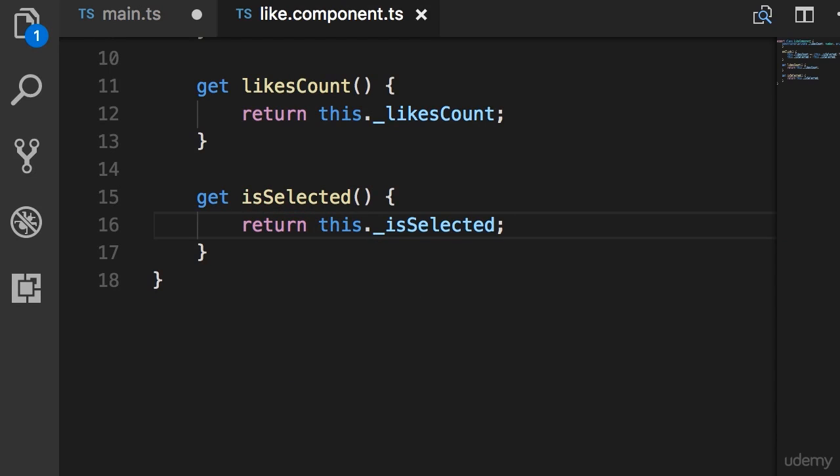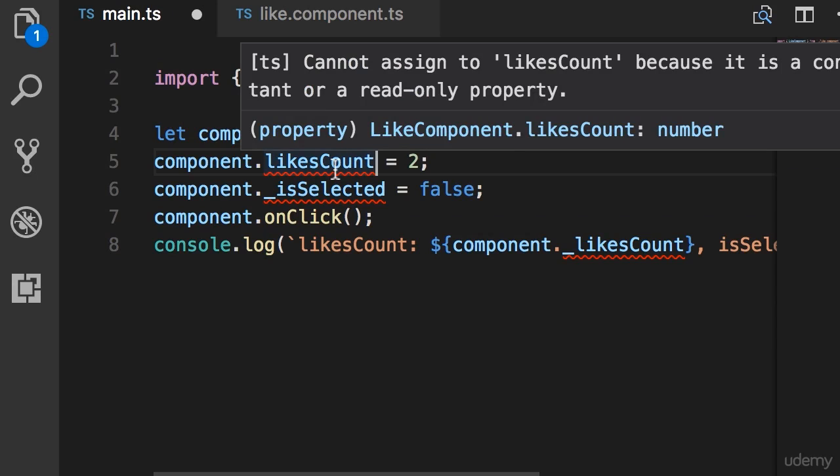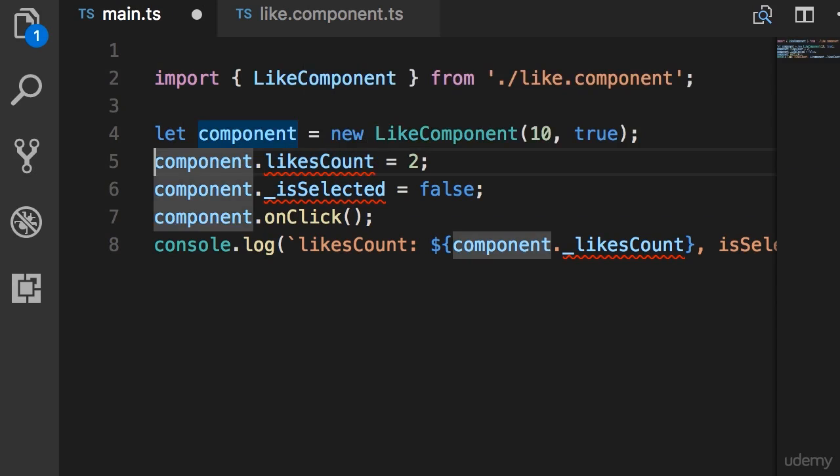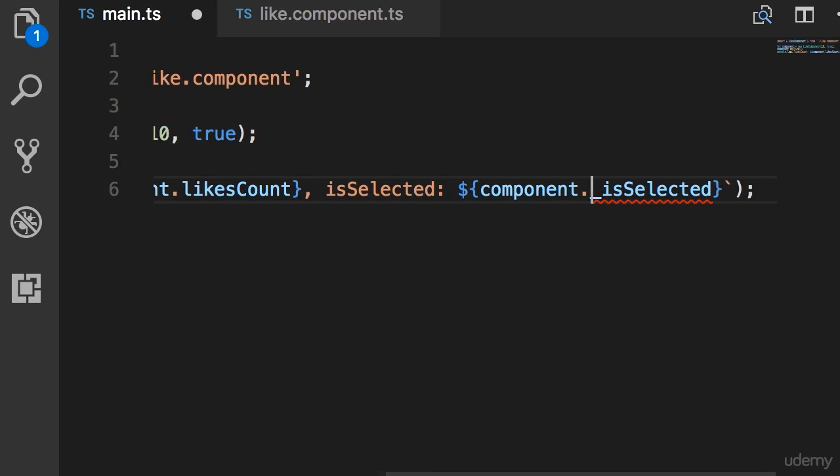With this implementation, if we go back to main.ts, we get a compilation error here because we cannot access these private fields from the outside. And also, if we change these to their properties like likes count, again, we get a compilation error because this is a read-only property. Now with this implementation, our component will always be in a valid state. So finally, let's change the name of this field to their properties so we can display them on the console.